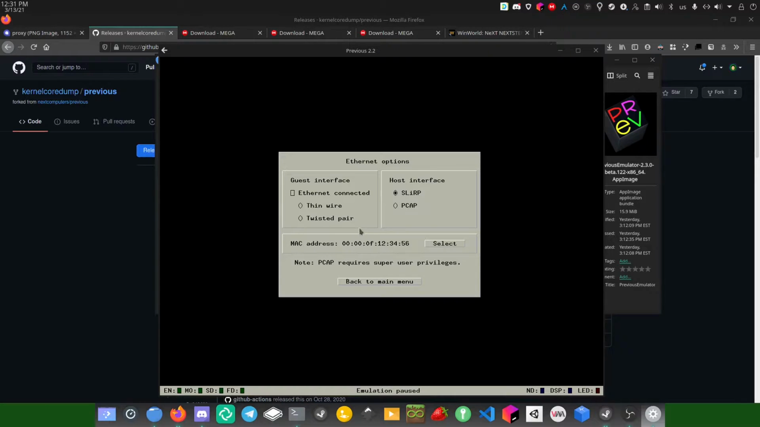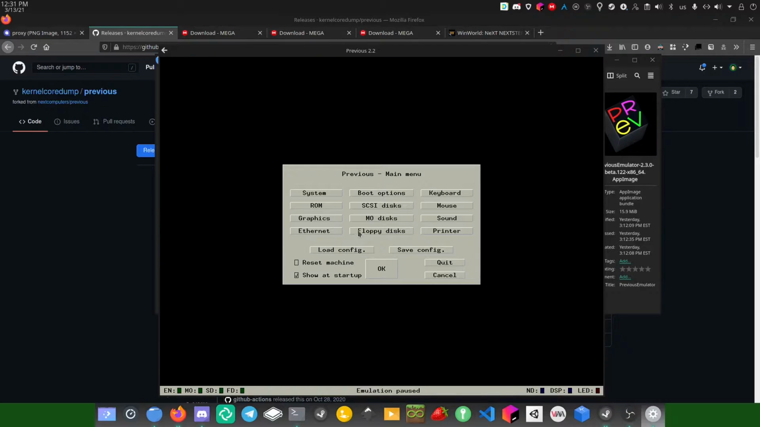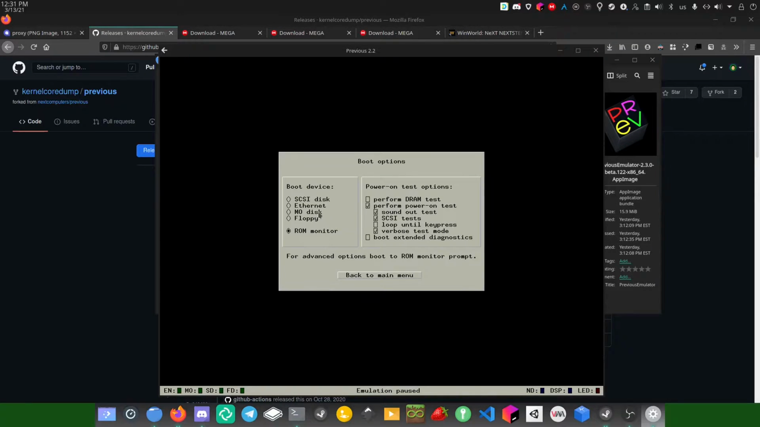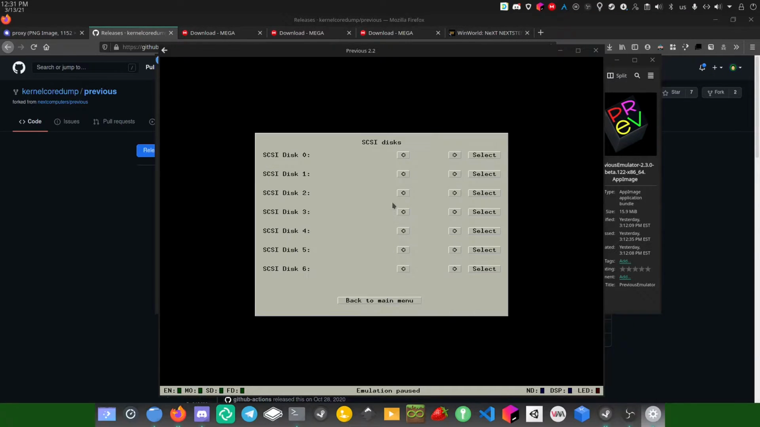If you want internet, go to Ethernet options. Click on Ethernet connected, and then it'll give you this. I recommend you use the default. PCAP needs sudo or root. Then go to your boot options and leave it as is. Go to SCSI disk and click on hard disk.